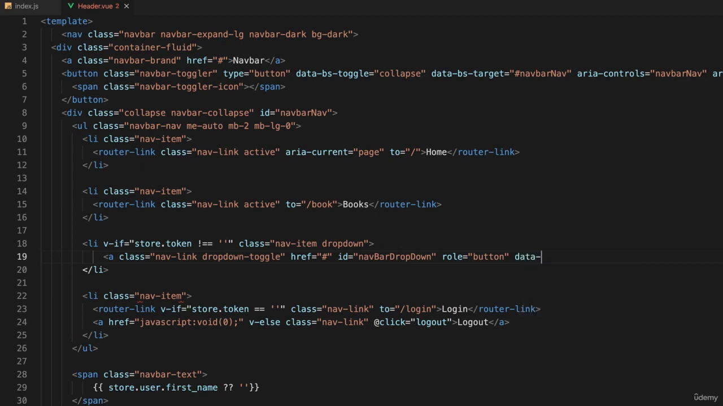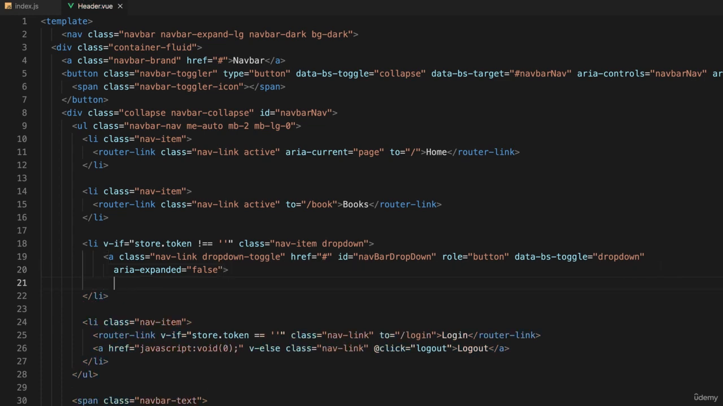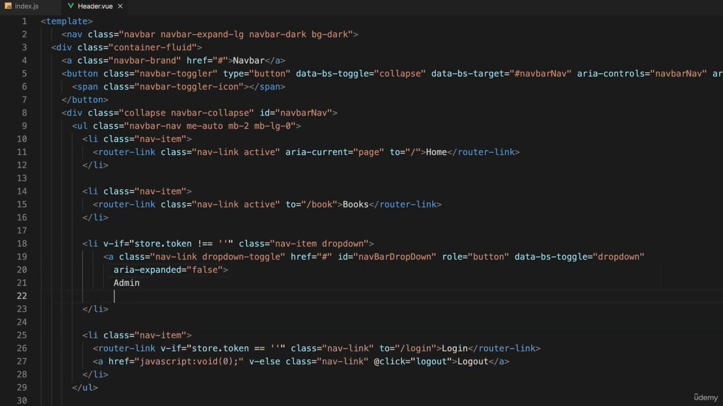And its data-bs-toggle will be equal to dropdown. And then on the next line, just so we can make it fit here, I'll have aria-expanded equals false. Okay? And I'll just call this admin. That's the name of the drop-down menu, and then a closing a.